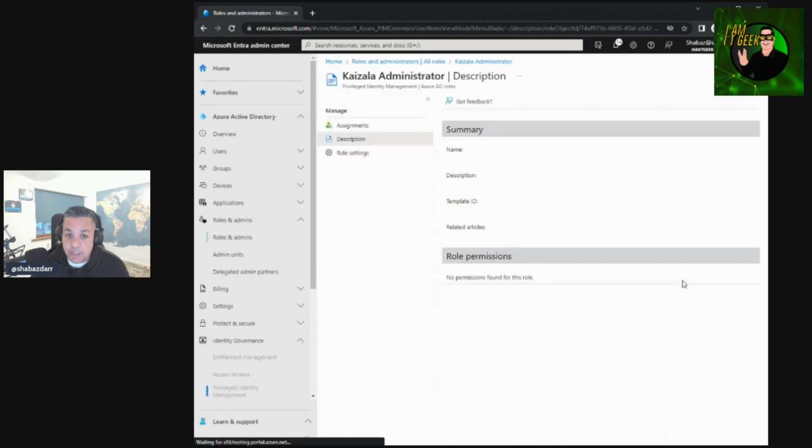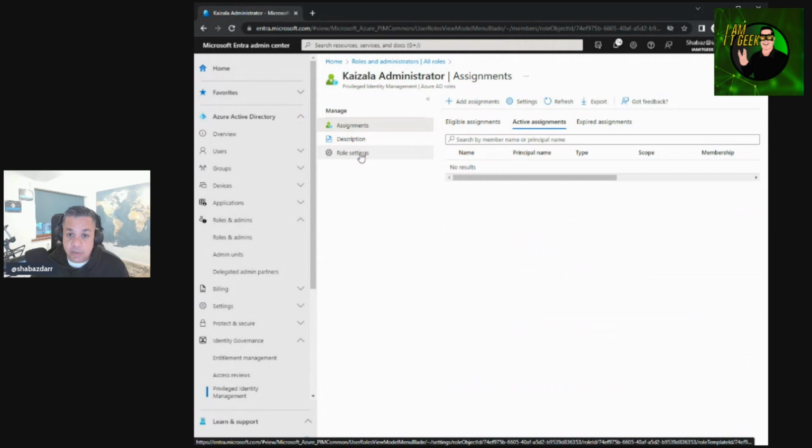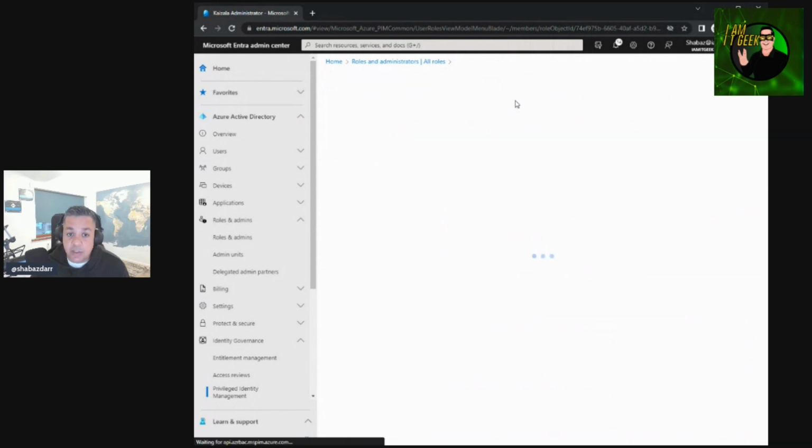You can tick this, and if you click on here, you can look at the description in a bit more detail, look at the assignments, and then obviously look at the role settings. So you can add an assignment from here. You can look at the role settings from here.